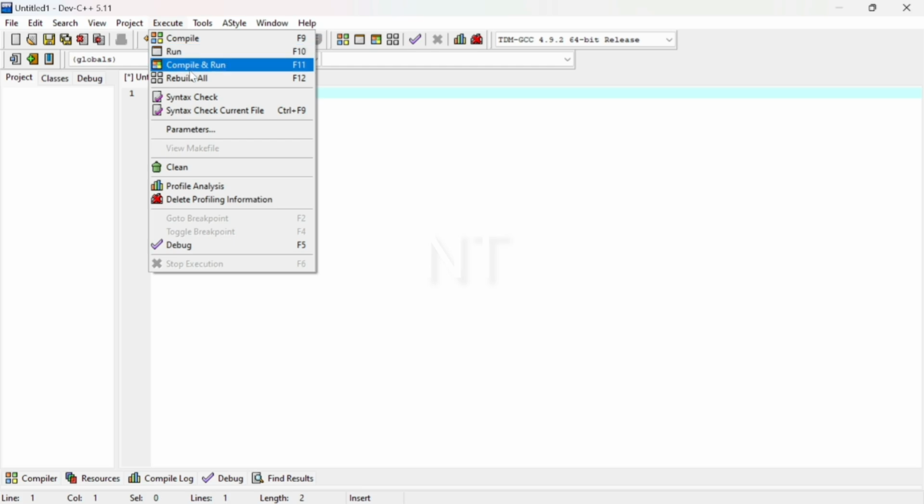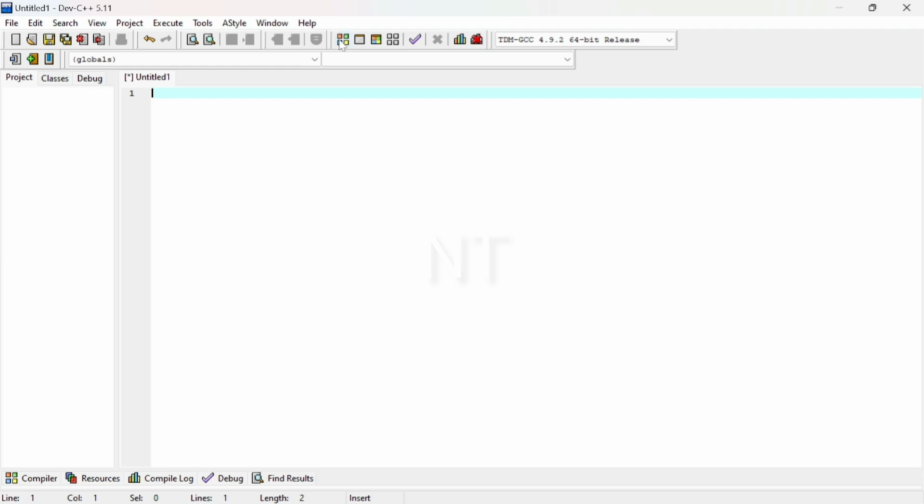You can also use compile and run. It compiles and then runs the code straight away. So we are going to use this one. In the Execute menu, we have these shortcuts. You can see we have Compile here, Run, then Compile and Run. You can also use a shortcut to enter full screen or exit full screen. Help is also there.